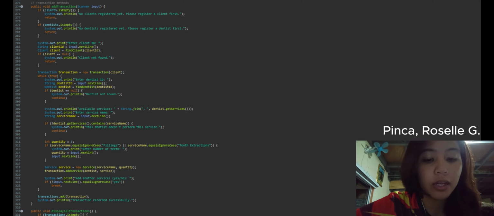The user is then prompted to enter a client ID and the system searches for the client. If the client exists, a new transaction is created. The user enters a dentist ID, and if the dentist is found, their available services are displayed. The user selects a service, and if it requires specifying the number of teeth, such as fillings or tooth extractions, the user provides the information. The selected service is then added to the transaction, and the user can choose to add more services. Once completed, the transaction is stored and a confirmation message is displayed.